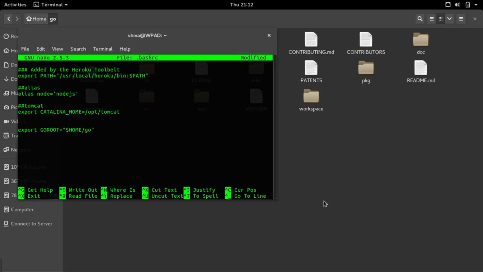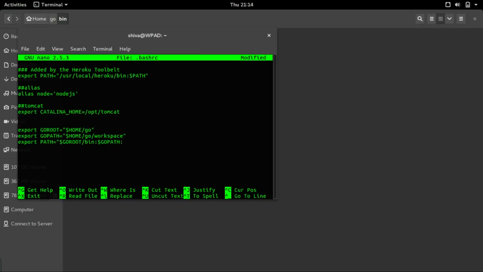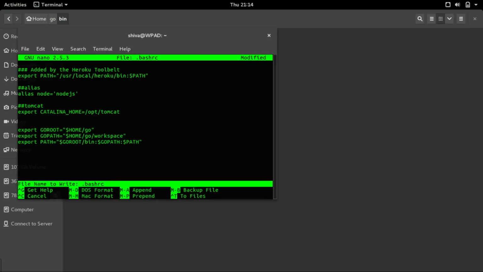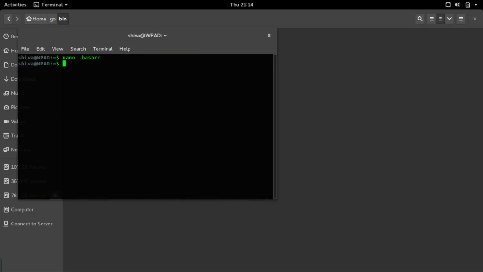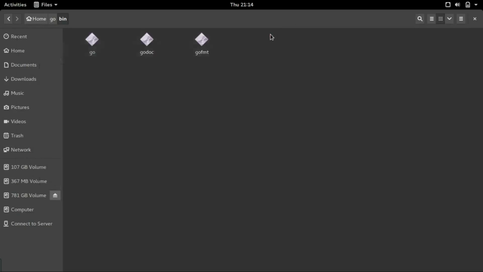And let's export go path. And let's make changes to the path as well. So this points to the bin directory in the go root folder, and the colon acts as a delimiter between two paths. Then let's append the original contents of the path. That should work. So let's write it, exit, close this out, and open a new terminal.